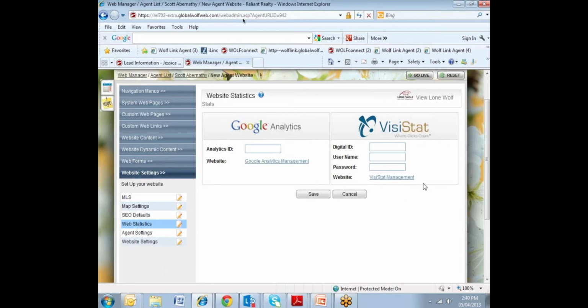This business stat over here is basically the same thing, but it does cost, I think, about $20 a month. And we use Google Analytics at Lone Wolf and love it, so I always recommend the free stuff, and Google Analytics is great. So adding that is important.